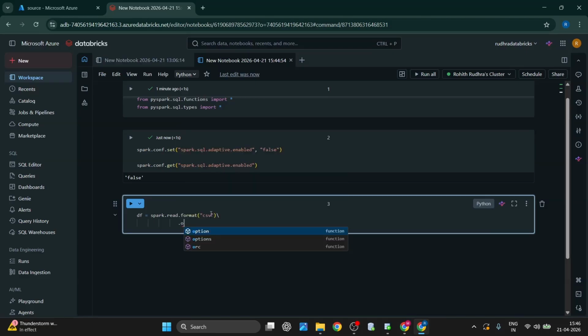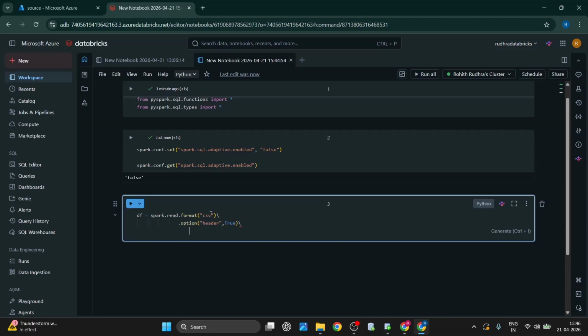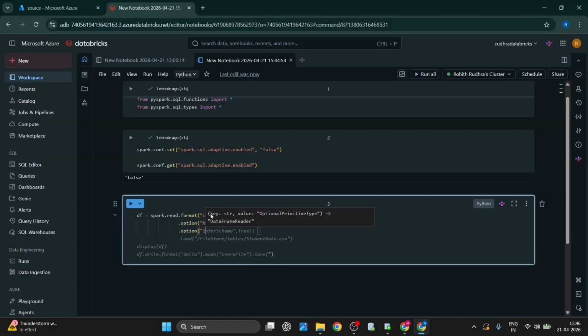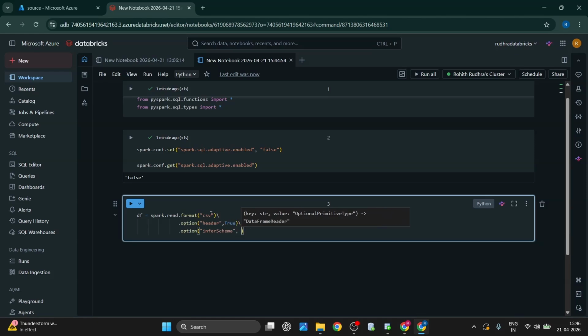Once it is done, I'm going to write the option header, because I want to make all my first lines as header true. And next come down, dot option, I want to make it as infer schema true.